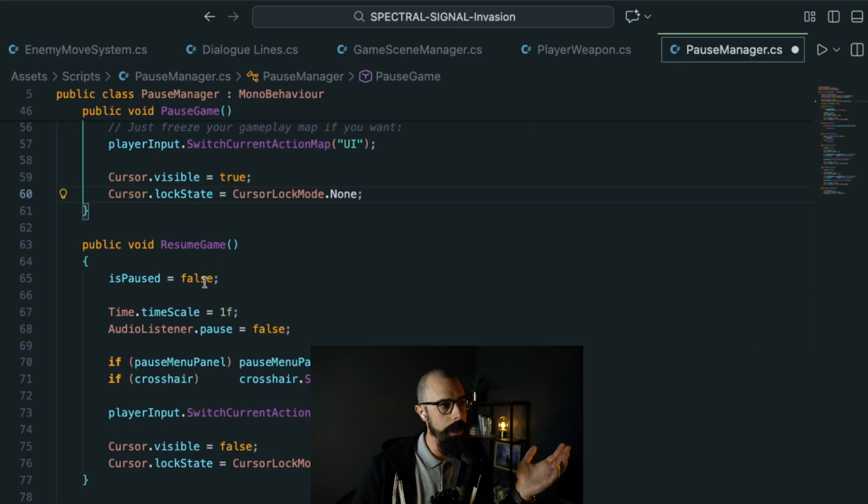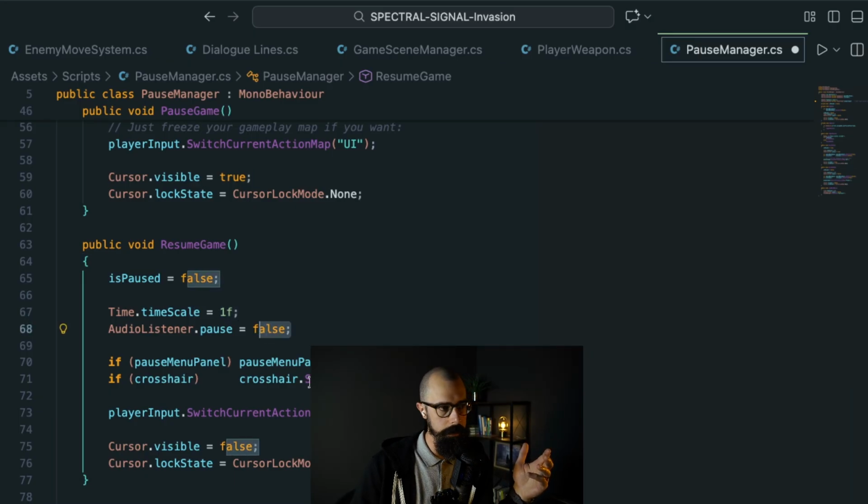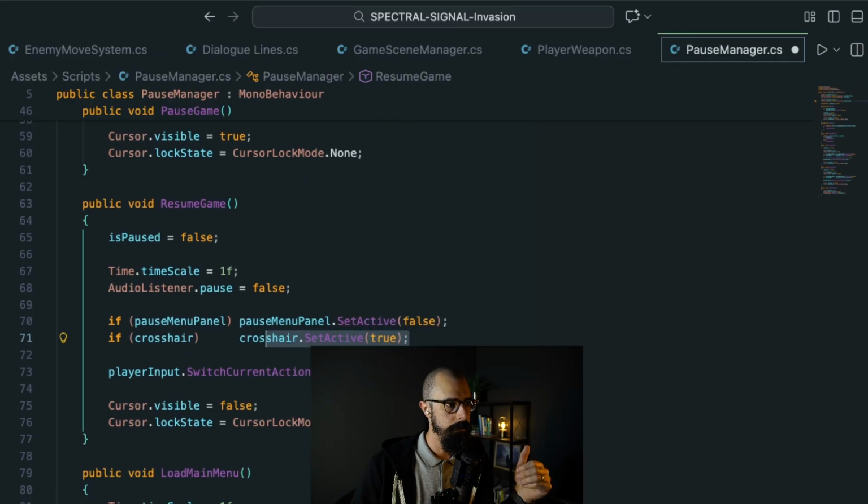So what about ResumeGame? Okay, isPaused equal false? That triggers, okay, we need to have time scale back to 1. We kind of just undo everything that we just did, right? Turn the audio back on, hide the pause menu panel, show the crosshair, right? Switch to the player input mode, and then make the cursor that was the original arrow cursor false, and cursor lock mode should not be locked.